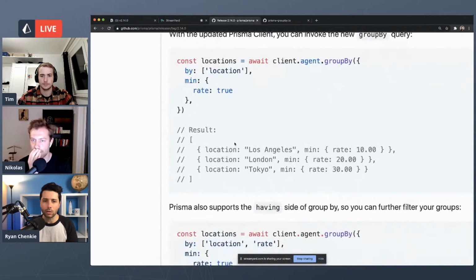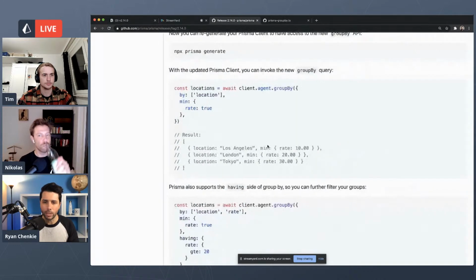So the example here, the resulting example, is we're grouping by location, and you get a returned result for every unique instance of location in this case, right? So Los Angeles, London, Tokyo, possibly many different results in the database that have these locations. But what we're doing is we're just taking the unique ones, and then we're putting together the minimum for this field called rate. And so we'll dig a bit more into how this works when I show a demo in just a little bit.